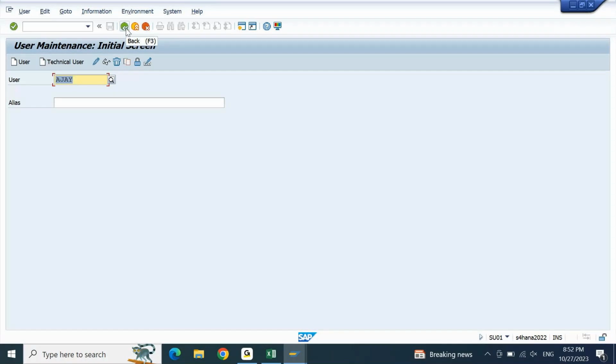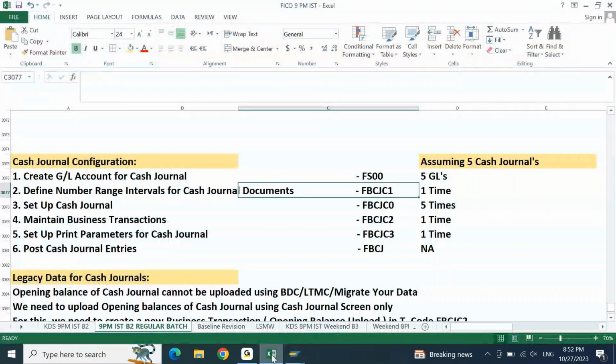Sir, the number ranges for the cash journal documents are continuous, right? I mean, it is not year specific. No, it's not year specific.